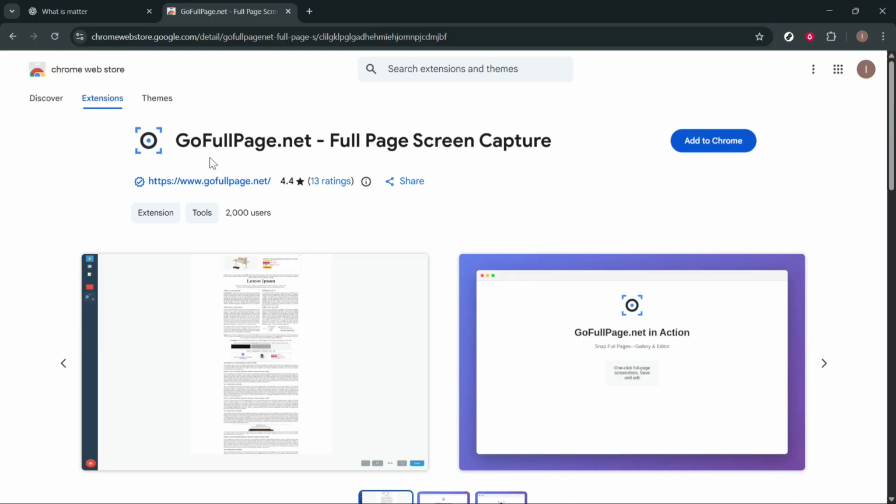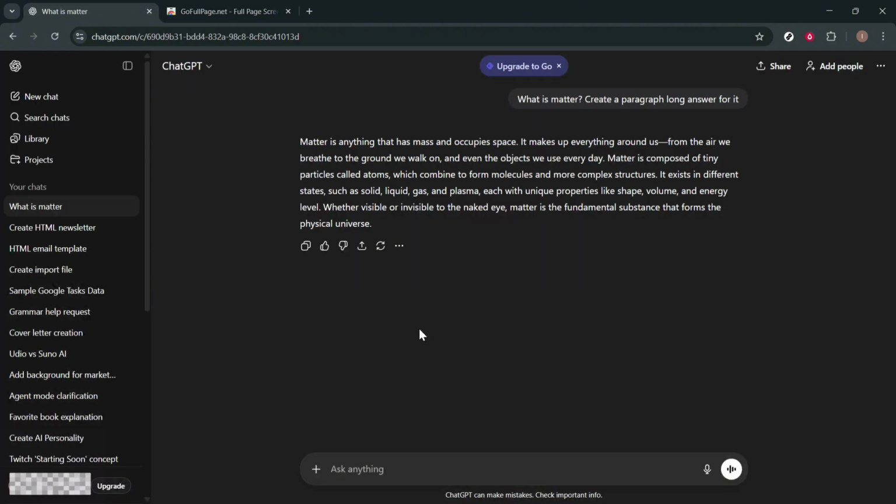And lastly is to use third-party tools. Tools like Ask Your PDF let you upload and export conversations with cleaner formatting. So print to PDF is fastest, extensions preserve layout, and data export archives everything. And that's how to save ChatGPT conversations as PDF.